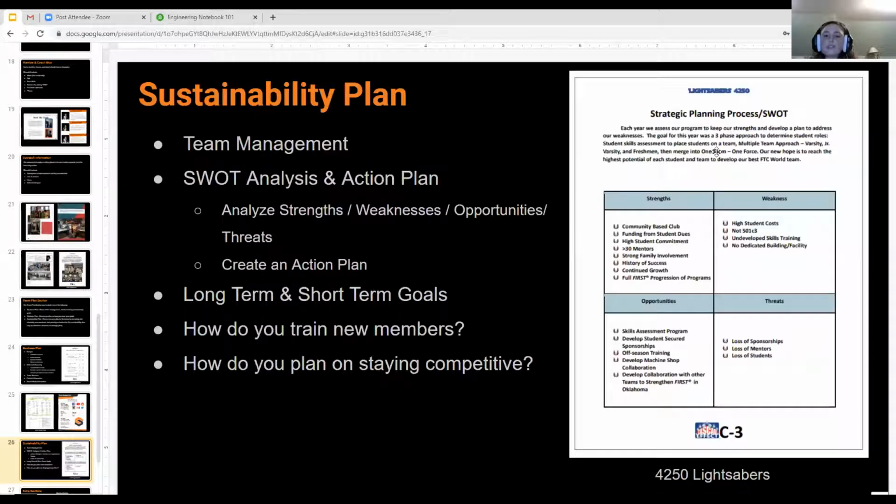Next, you need to lay out both your short-term and long-term goals. Short-term goals are just for the current season. Some common short-term goals are making it to the state competition, learning more about a certain subject, gaining a specific sponsor, etc. Then long-term goals are for multiple years.